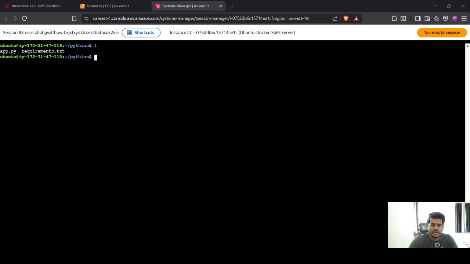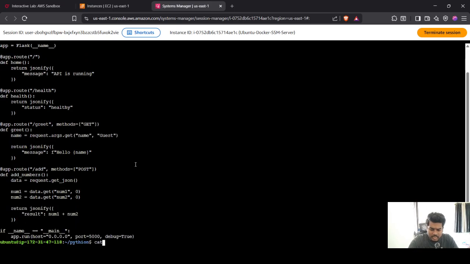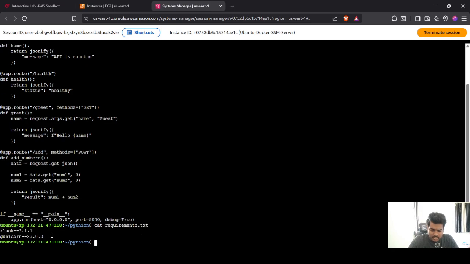Hey guys, so let's see how you can containerize the Python application. Here I have this one Flask application. Here you will see some of the endpoints we have for this API, and let me just quickly show you the requirements.txt. This is the requirements.txt.